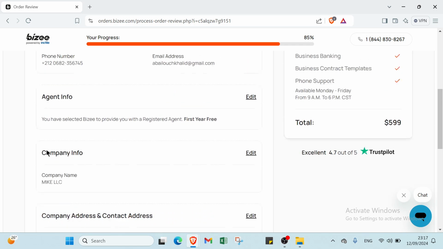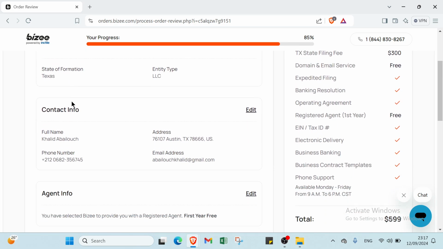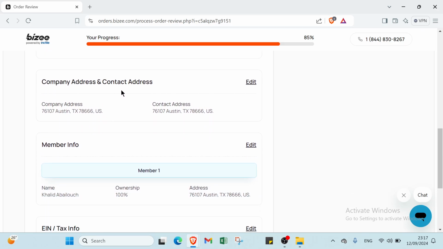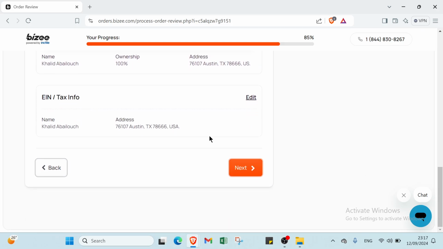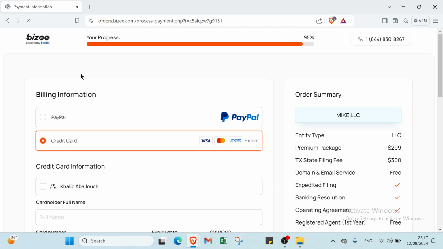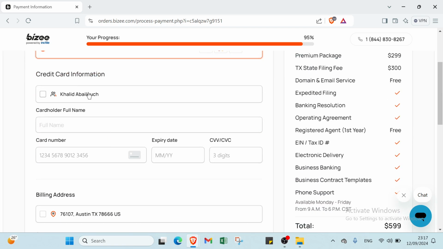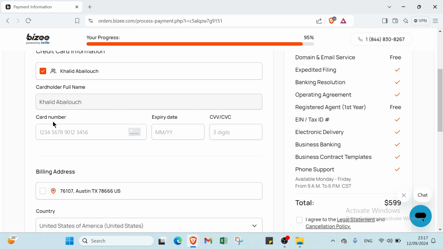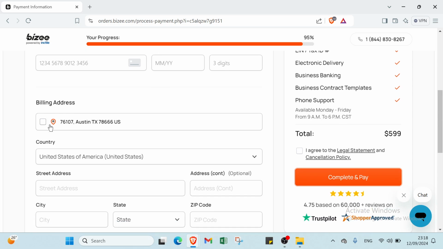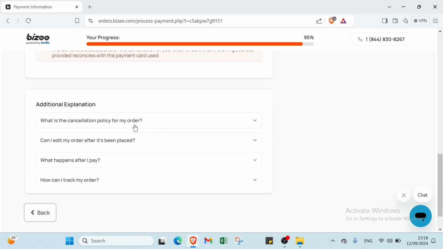It also shows the contact info, agent info, company address and contact address, member info and tax info. Then if you're done, you just have to click next. And the last step is billing information. So you choose PayPal or credit card, and then you have to write your personal information on the credit card like card number, expiry date, and CVV or CVC. And then you have to fill in this information.